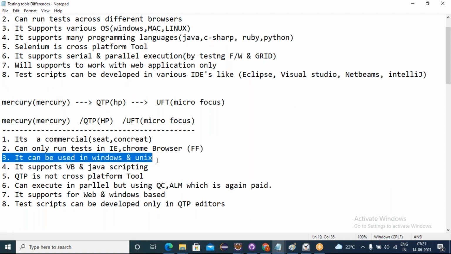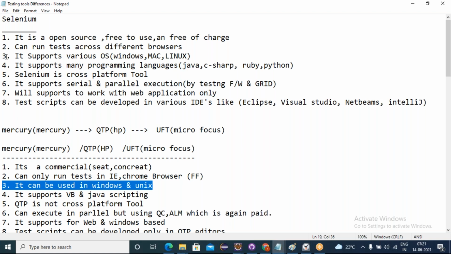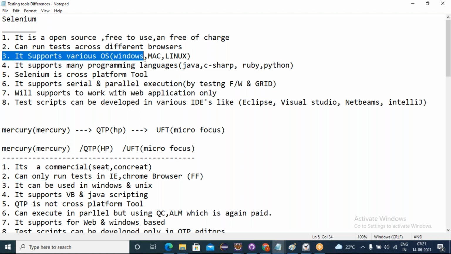Next, the third point. QTP can be used on Windows and Unix platforms. QTP can be installed on Windows and Unix platforms, while on others like Solaris and Linux it can be installed differently. Whereas Selenium supports all the OS like Windows, Mac, and Linux. Why does Selenium support them? Because Selenium was developed using the Java language. What is Java? Java is a platform independent programming language, which means Java can be installed on any platform like Windows, Mac, and Linux.